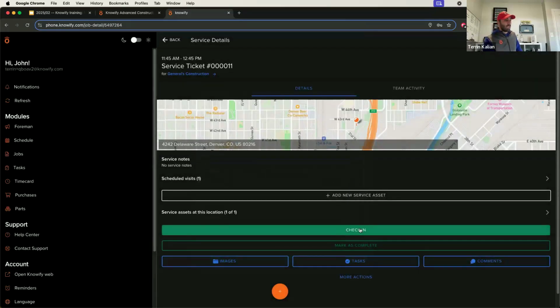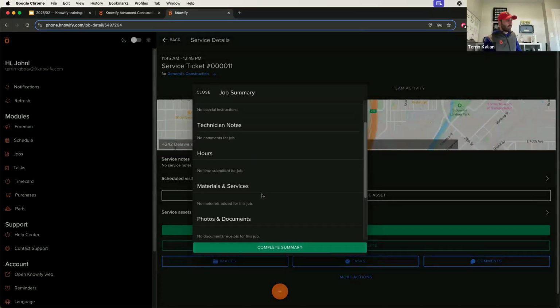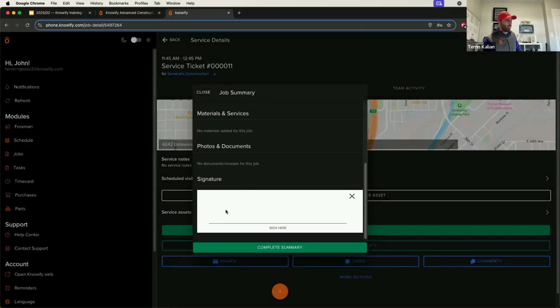Obviously, I can check in, check out. I can mark this as complete. So if I were to mark this as complete, it's also going to show me a summary of what was done. And I can give this to the client to sign.